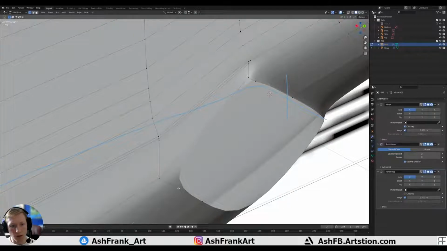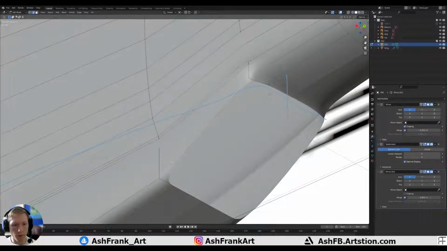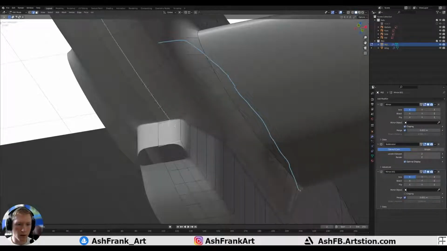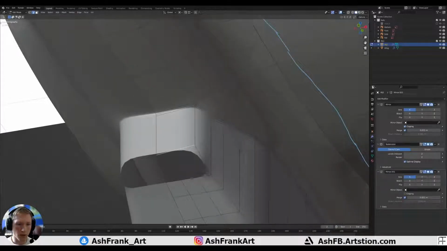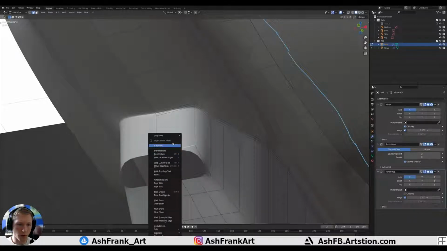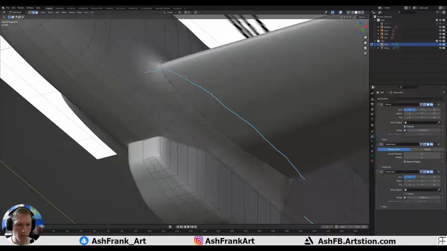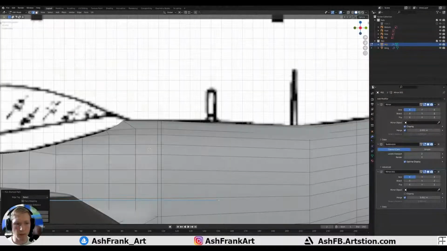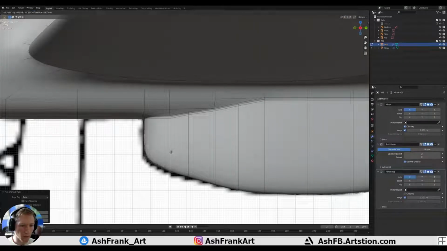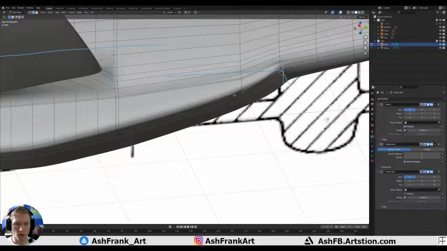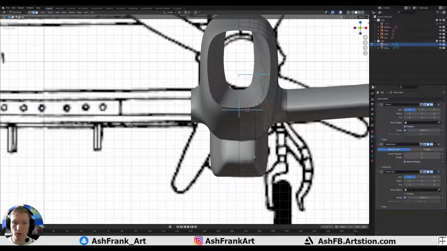No, I need 2 loop cuts here. Faces there. Oh, no, I don't want loop cuts there. I just want to subdivide this. No, not extrude, subdivide twice. And then do the same again. Good. But from the side, you look at the front, it now looks awful.